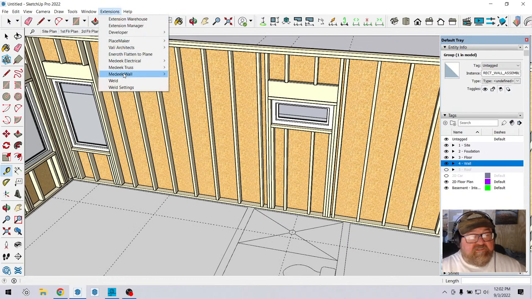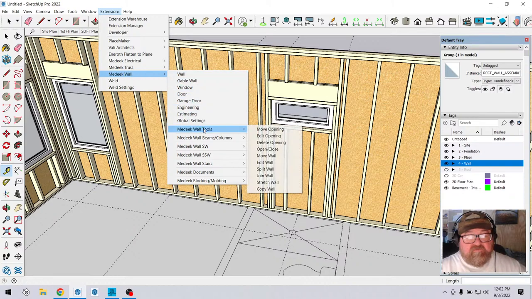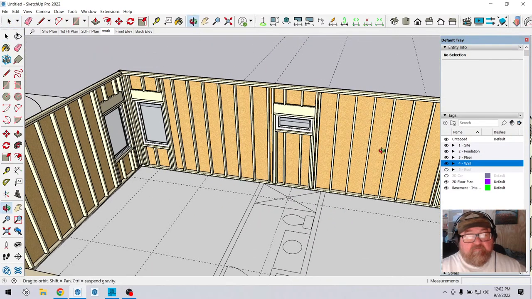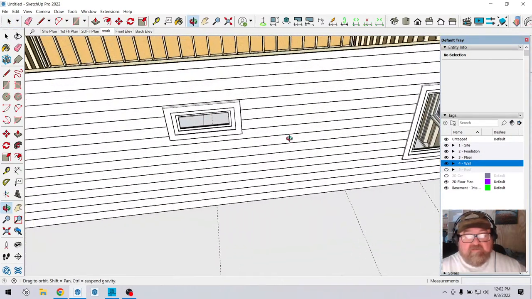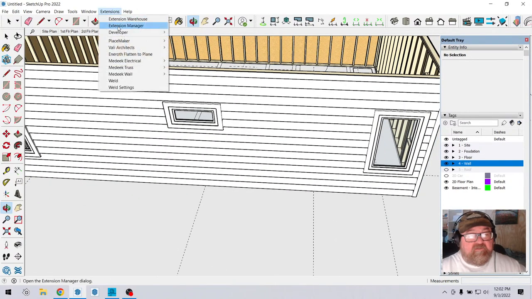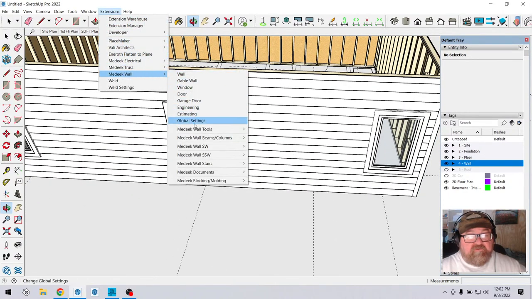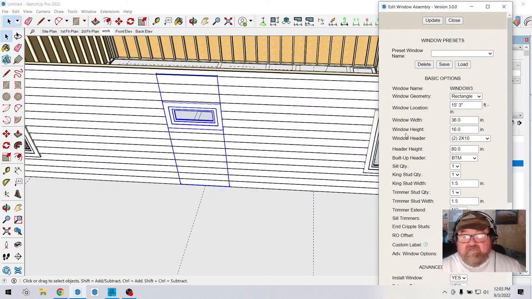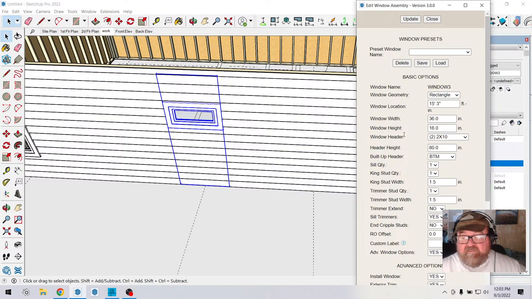But here's a good use of this extension. If you go to Wall Tools and Edit Opening, you just click on it. Let me get out here where I can do it better. Wall Tools, Edit Opening, and highlight it and then click on it. And we want to raise it up to like 88 inches. See it raised up there.